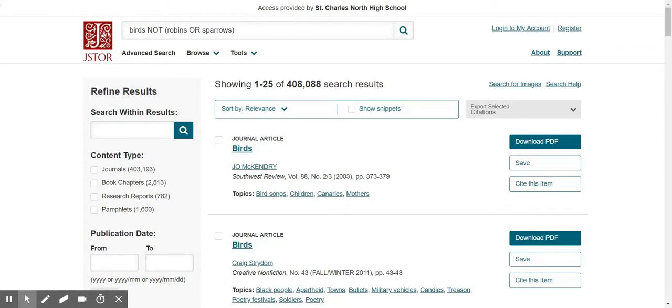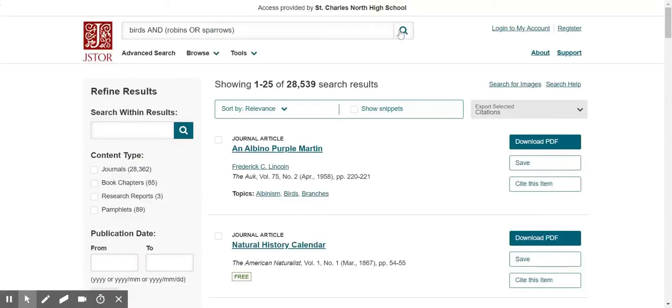But let's say we wanted birds, but you wanted it to have robins or sparrows. We could then say and, birds and robins or sparrows. And therefore it's going to take everything that has birds and robins, or stuff that has birds and sparrows. It'll be able to reduce it to just those things that you're looking for.